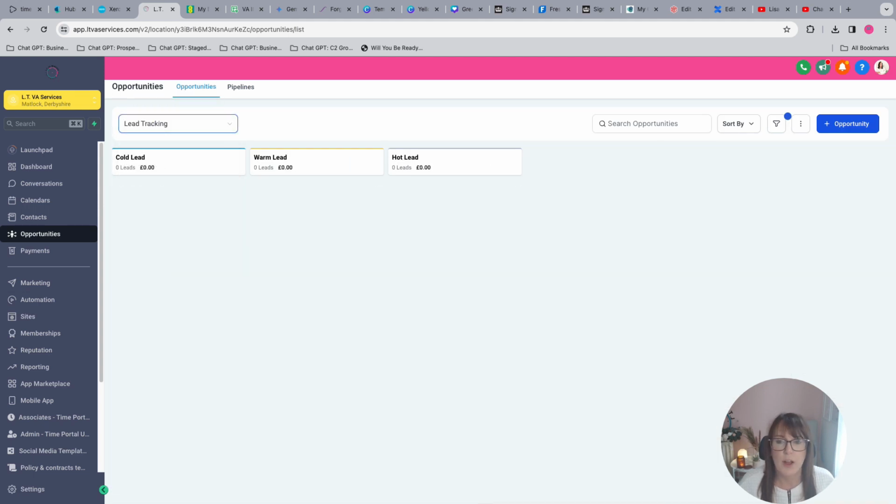Now, obviously we haven't got anybody in here at the moment, but you'll be able to see at a glance who is engaging with your emails. So this is an absolutely fantastic way of doing that. And you don't have to do this for a specific campaign. You could be doing this for all of your emails across the board.